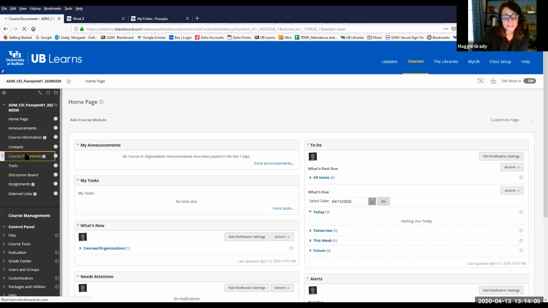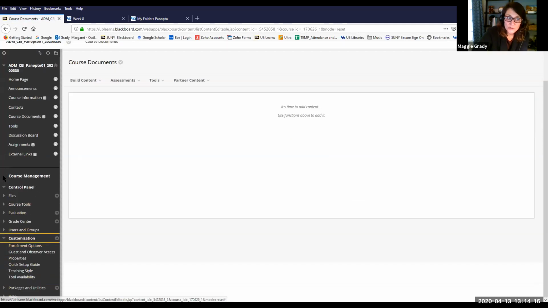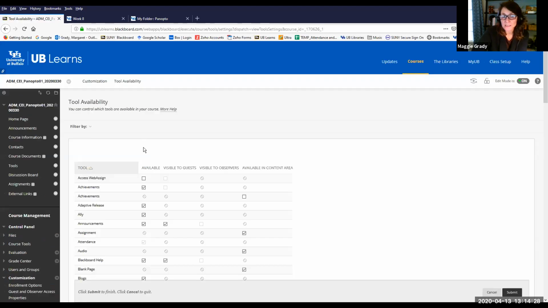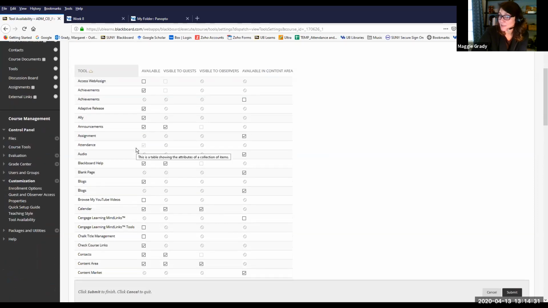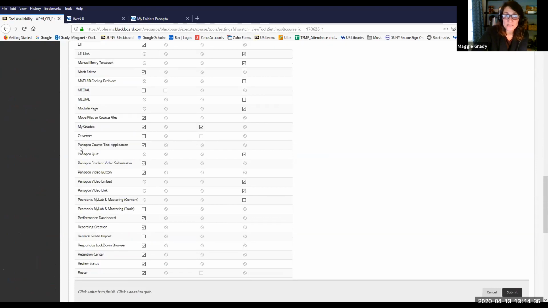One of the first things I need you to make sure you have access to, remember I said on the left-hand navigation, you have the customization tab. Underneath course management, you'll see customization and tool availability down here at the bottom. That's where you would go. It'll pop up an alphabetical list of all of the different components that you can put into UB Learns. Scrolling on down here, you'll see things that read Panopto course tool application, Panopto quiz, Panopto student video submission, the video button, the video embed, and the video link.